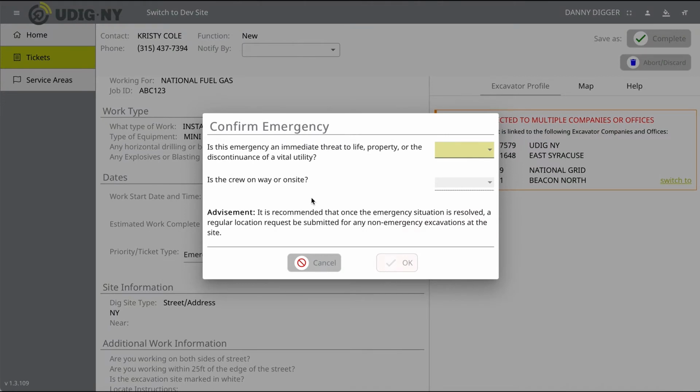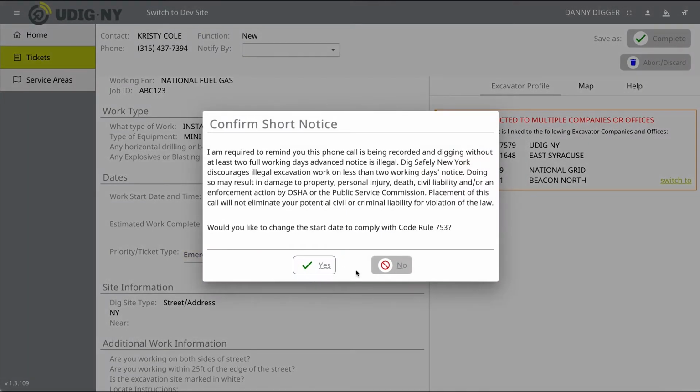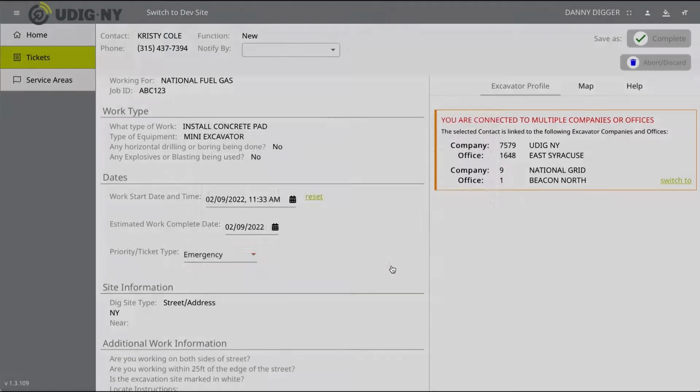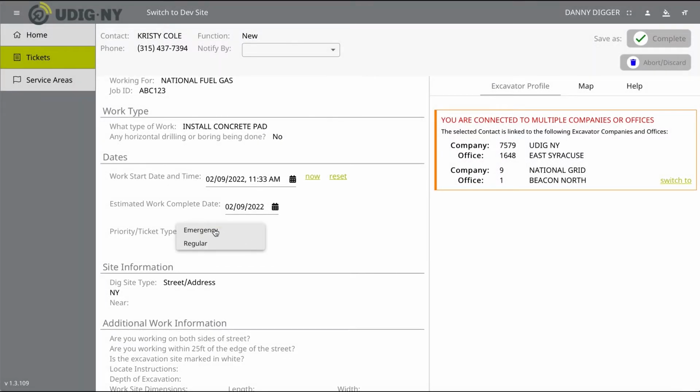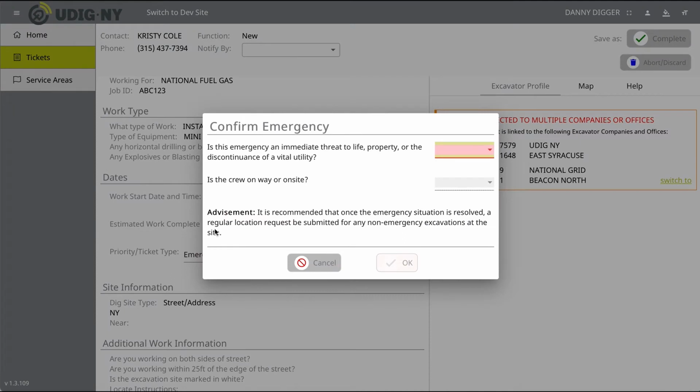You can also trigger an emergency location request by changing the priority ticket type field. Use the drop-down options to select emergency from the list. Please note, if you trigger the emergency location request by using the green Now text next to the work start date and time calendar icon, your priority ticket type will automatically change to emergency. Once you trigger the emergency priority ticket type, a Confirm Emergency window will open over your location request creation screen.